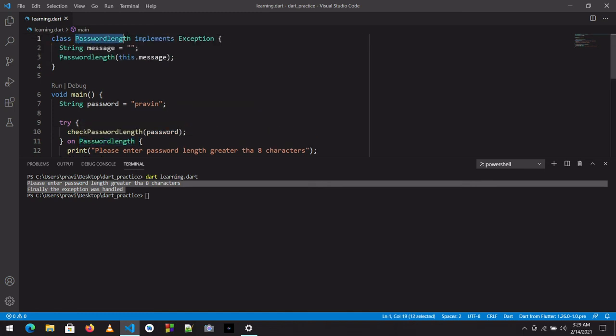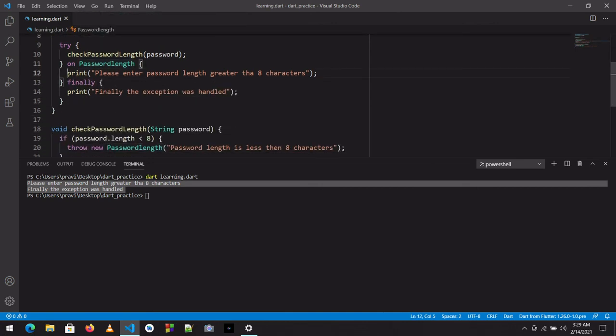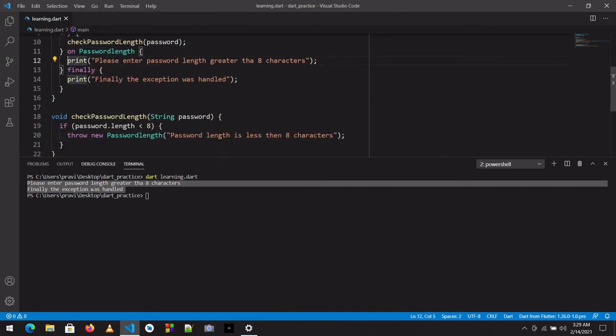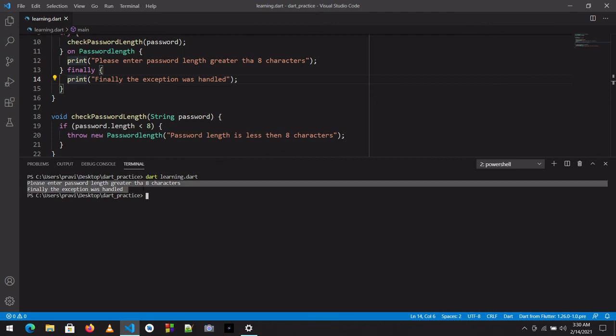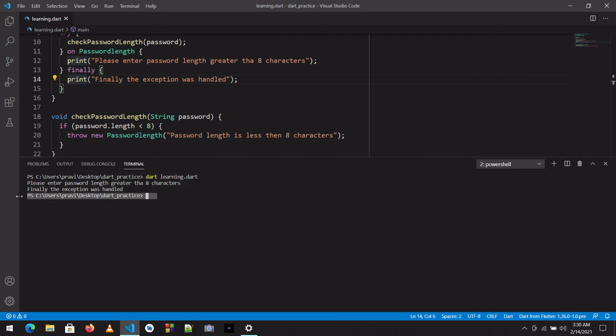So instead of raising the error and showing so many lines of errors in the terminal, I replace that with this statement, print password length greater than 8 characters, and then finally go further and execute the other statements below it. It did not stop the program; instead it completed the program and then ended at the last.